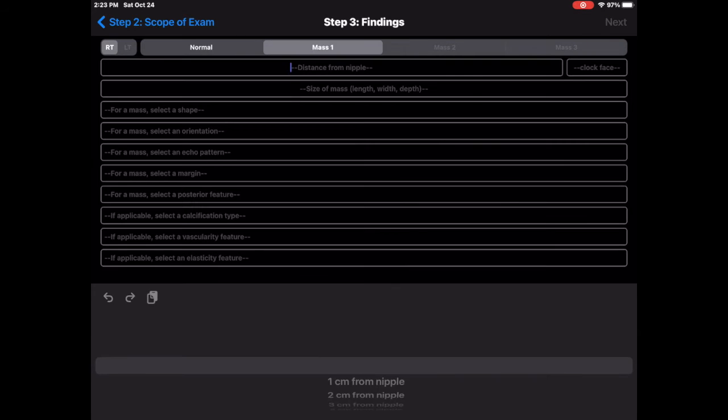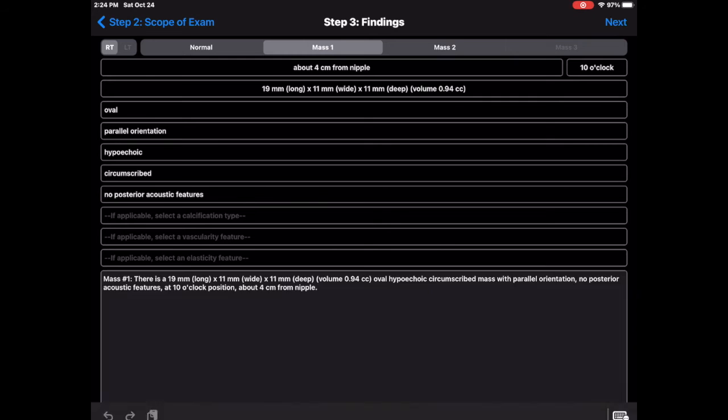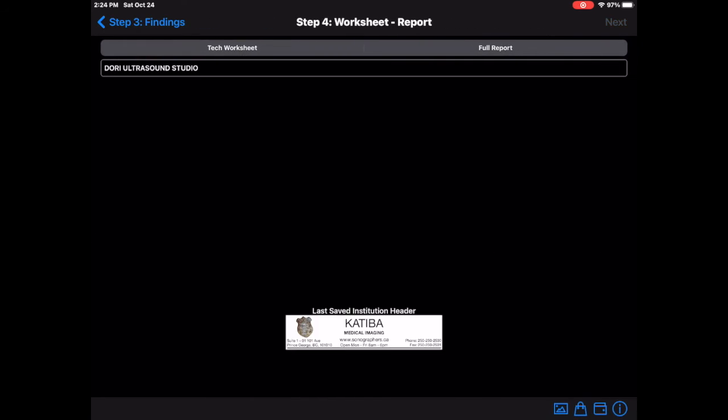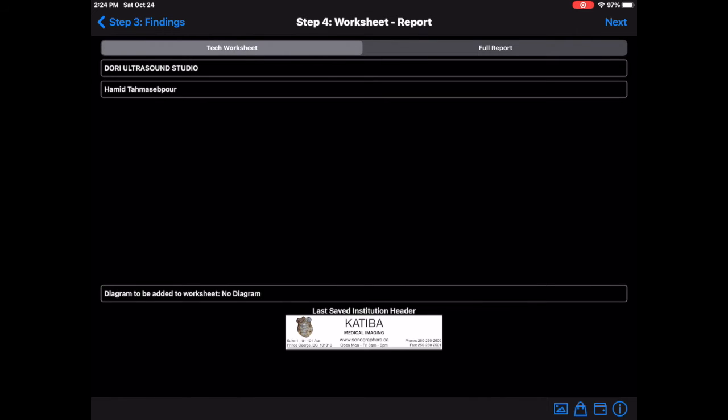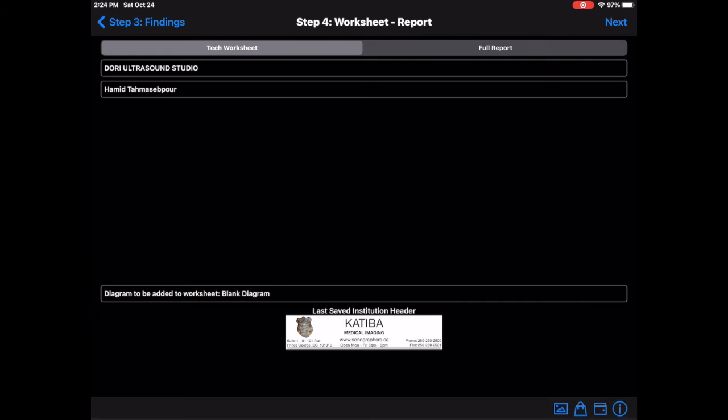If there is a mass to describe, select Mass number 1 and use the descriptors to complete the description. You can describe up to 3 masses in each breast. Select Next. Select Technologist Worksheet. Here you can decide if you want to add a diagram to your worksheet. If you want to add a blank diagram to your worksheet, select Blank Diagram.